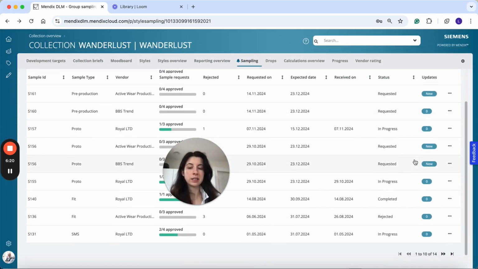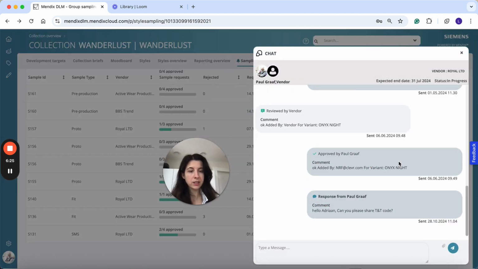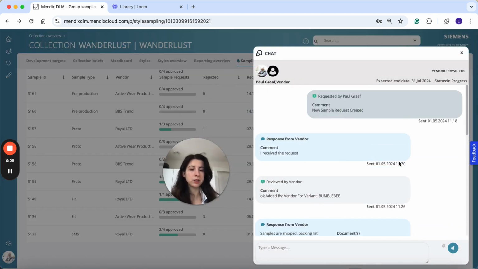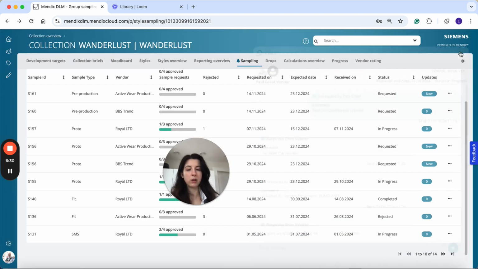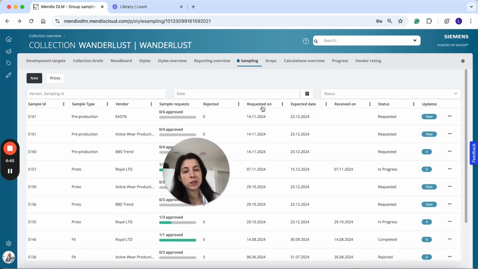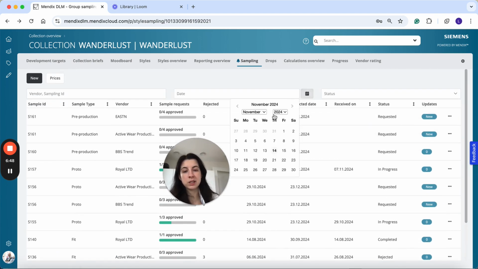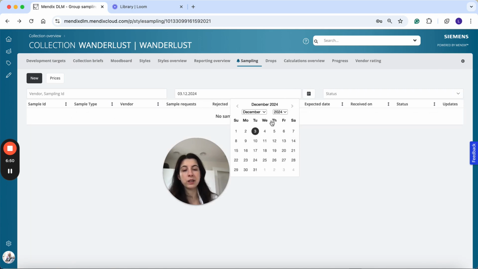So not the same as my previous sample request. If I'm going to open this chat, I see a different chat appears. This sample round has already been in progress for SMS sample. It has already been executed, so there is some communication going back and forth with the vendor, therefore I see it. In this overview you can see the dates, you can also filter on the date of the sample, and then you're able to keep track of all the sample requests that have been happening in the past.